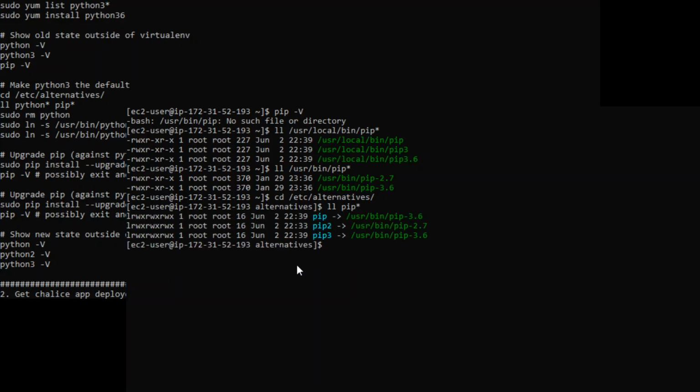So we've got pip2 and pip3. Rather than having those point to really the old executables in /usr/bin, we should probably have them point to the new executables in /usr/local/bin, or at least the pip3 one should do that. So let's go ahead and do that.